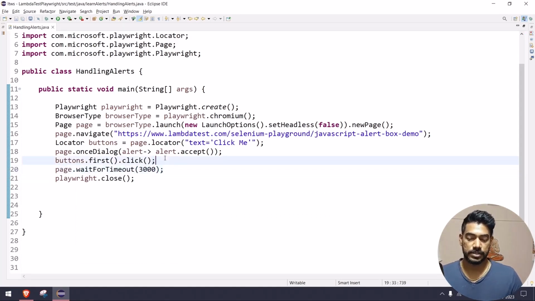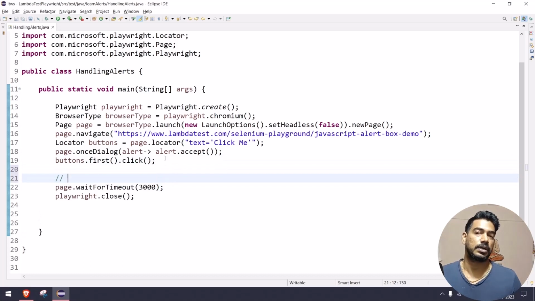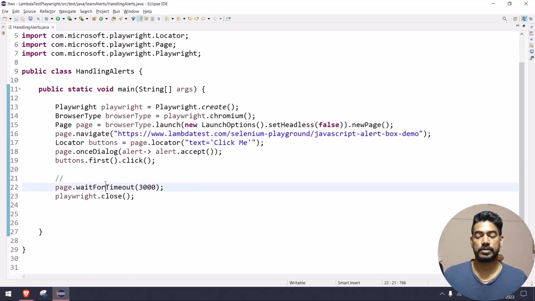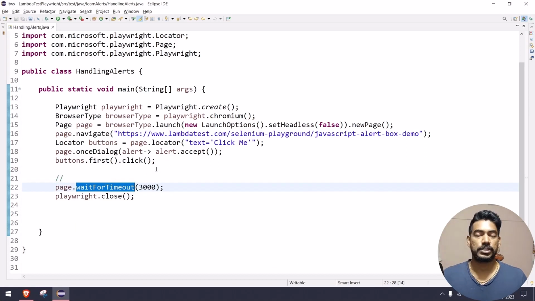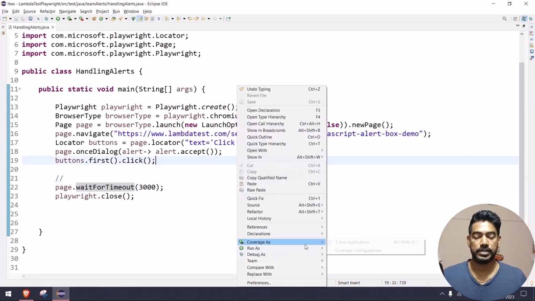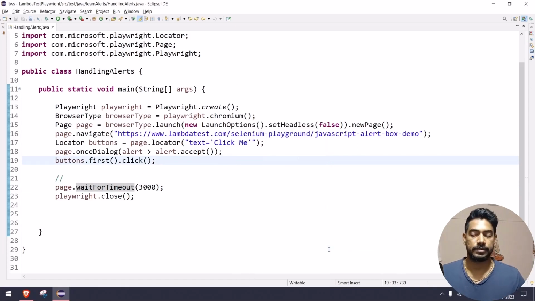This timeout is actually not required. I'm just using this, similar to Thread.sleep, so that I can show you the output and then it will close the browser. I hope you understand. Basically we don't need that. Yeah, so let's go and run this. Let's see what happens.